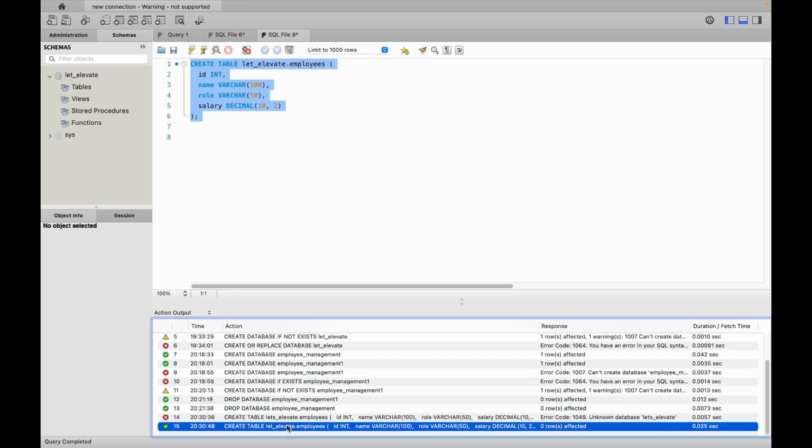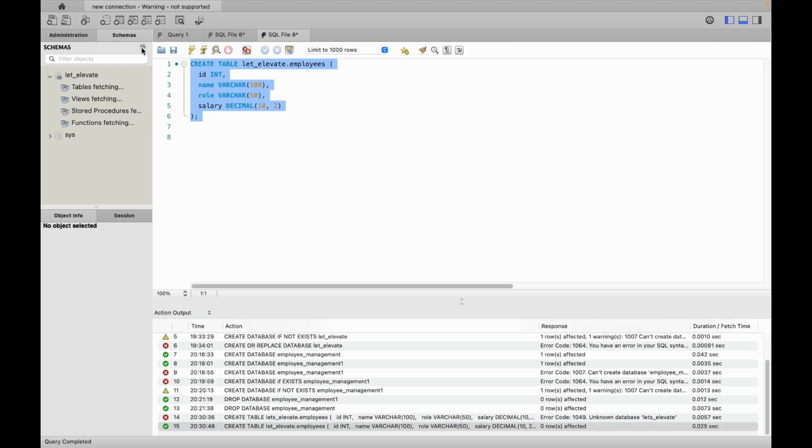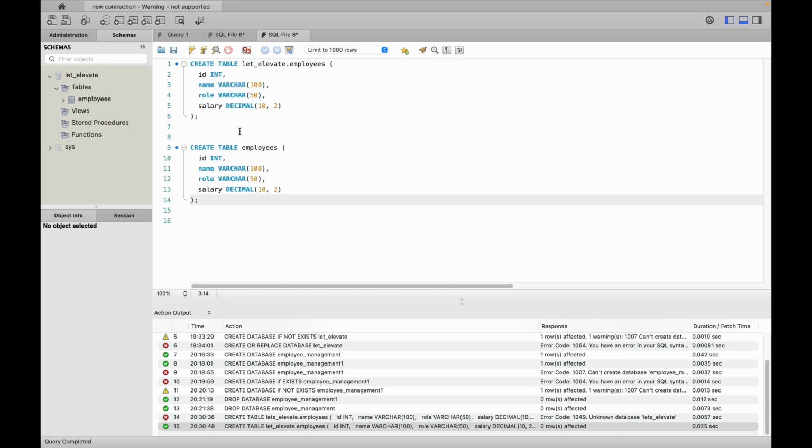So now I have a table in the name of employees. Let's see whether it is there or not. If you go under tables and click, you will see employees. Let's create one more table in a different manner. I just have this employees now, so instead of employees, I'll call it employee salary.